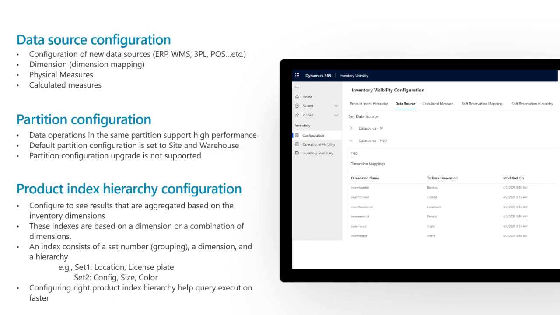On top of that, you can also set up the product index hierarchy. Consider this hierarchy as a way to create different sets, including different combinations of dimensions. And when you request inventory on hand information, you can also pass this product index hierarchy, based on which you can retrieve the result of your inventory on hand data.